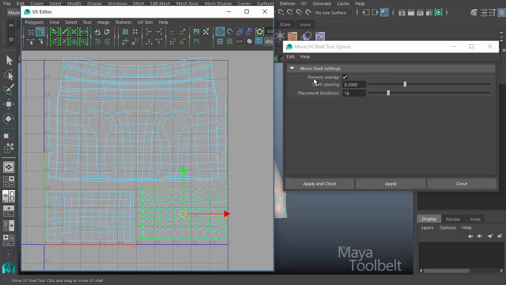So first of all, we have Prevent Overlap, which is a checkbox. Then we have shell spacing with a value and a slider, and placement iterations with its own value and slider as well. Prevent overlap is checked by default. What that simply means is when I select any of these shells, and let's say I move it here on top of the other shell, if I let go, you'll see it snaps back to where it was. It prevents overlap of the shells.